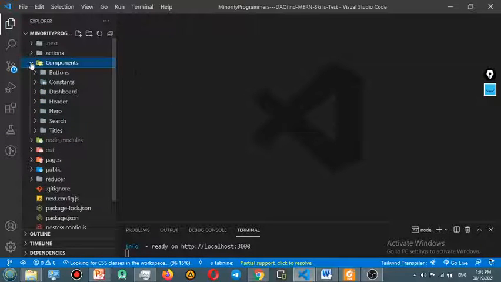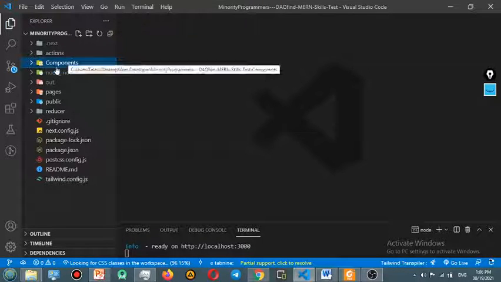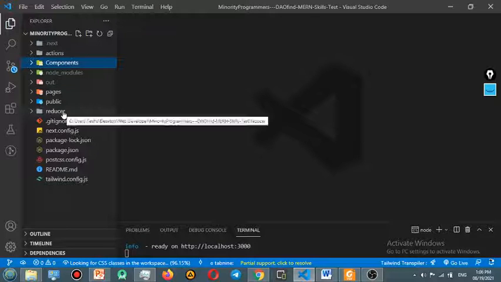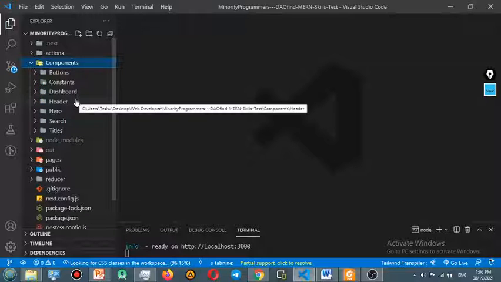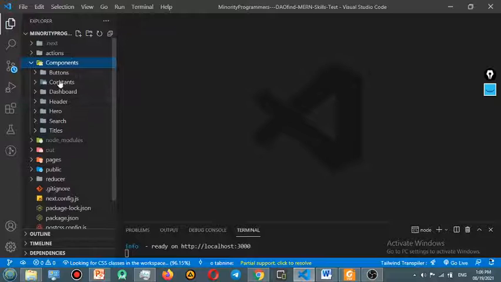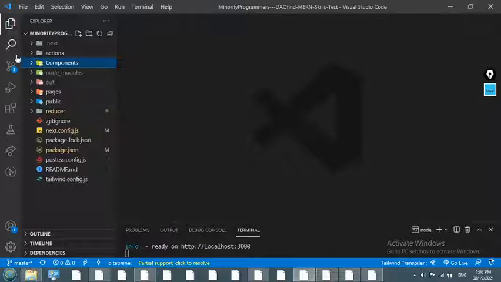The project structure contains actions, component, and the reducer. These are the added project folders. So let's see what is in each folder. This component folder contains each and every component that has been used to develop the application. And in the Redux part, I have used a reducer and the action, right?